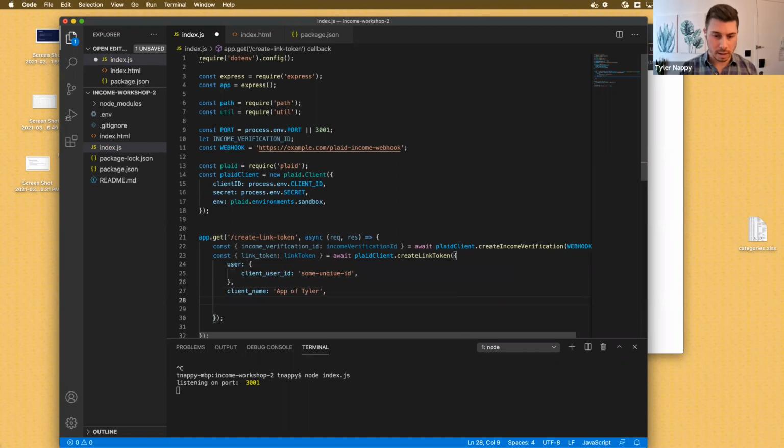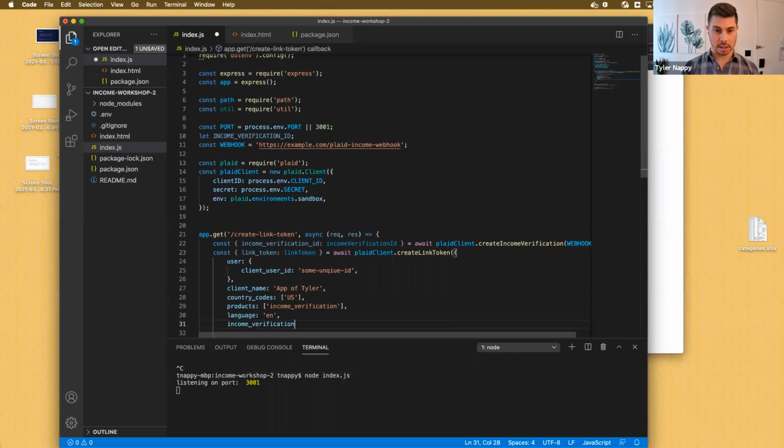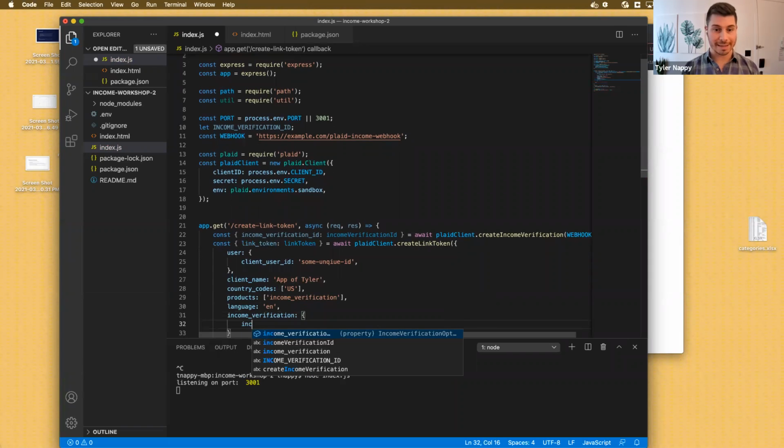Then let's go ahead and pass in the country codes. Because we're only in the US right now, I'm only going to pass US. Then let's pass in the products array. We're using our income product, so I'm going to type in income verification. And then what we want to pass in is the language, which is going to be English. And then lastly, what we really care about is income verification. It's going to be an object, and we're going to pass in that income verification ID.